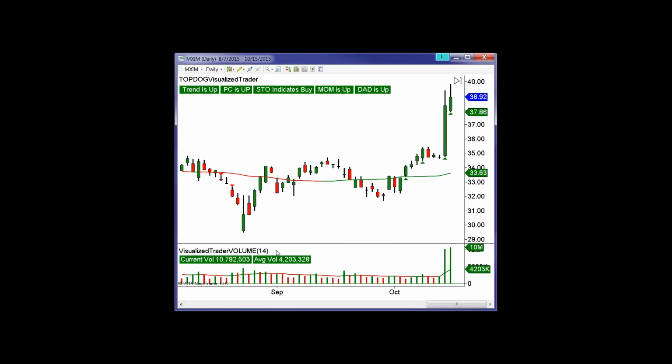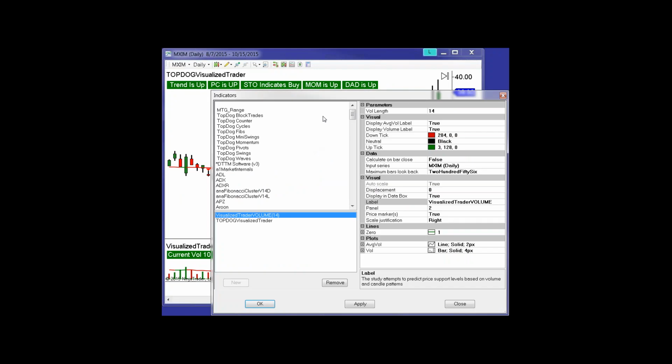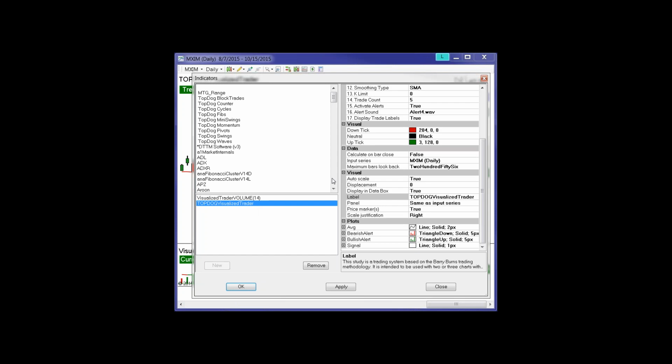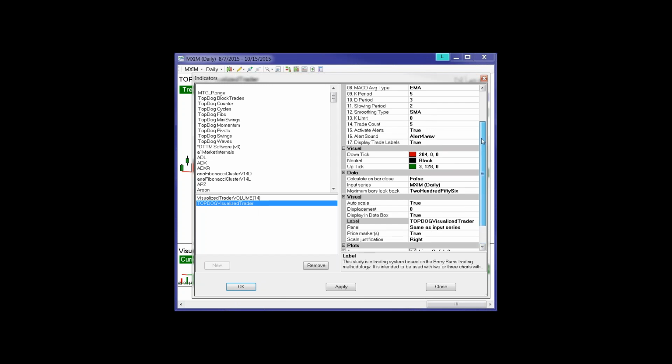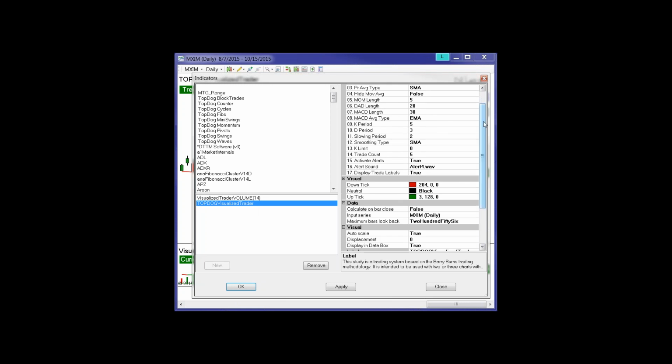And now that's pretty good. I wonder if we could make it even cleaner. I think we can. Let's see if I remember how to do this now. So if we go into the Visualize Trader, let's see where that is. Activate alerts, display trade labels. That's it. So we just go here, you just click on that, and you get a little drop-down bar.